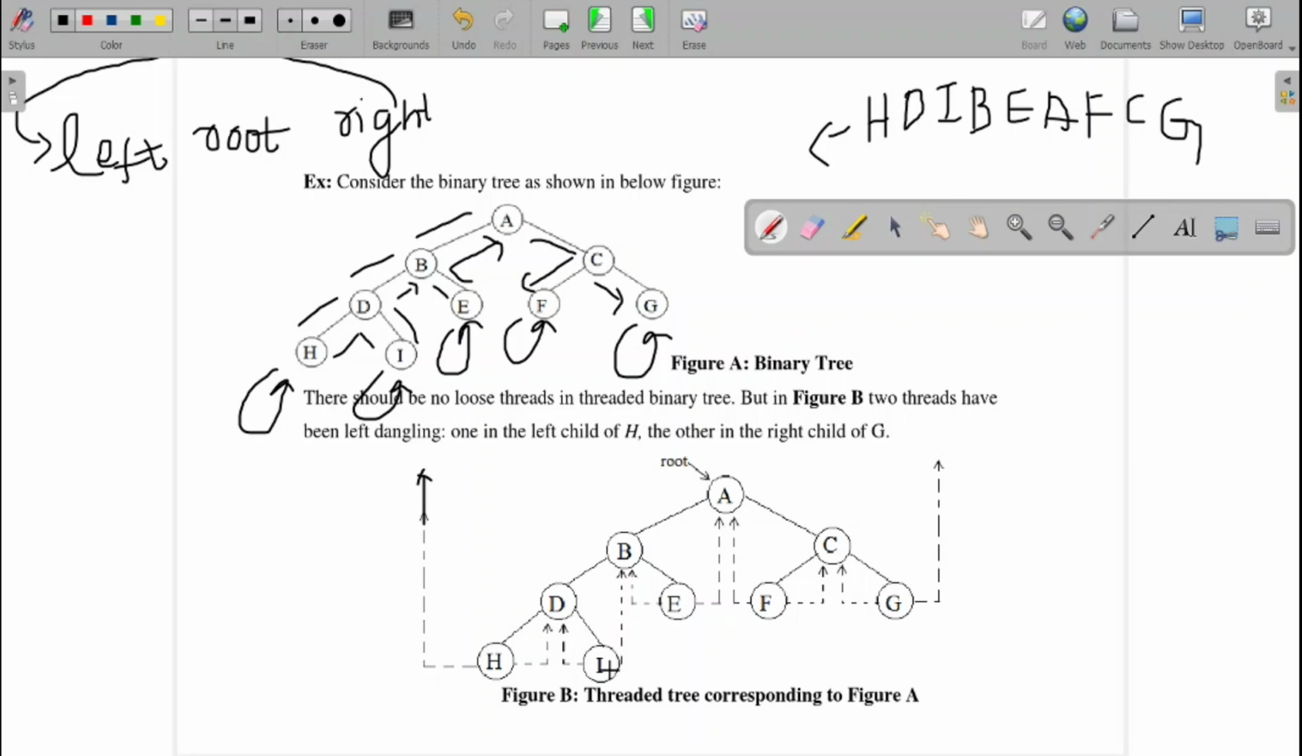Fine. Then next will be the I. Both the links are null. Left one you connect to its predecessor. Predecessor is D. Then the right one you connect to its successor. Successor is B. The next one, E. Again both the links are null. The left link you connect to its predecessor. Predecessor is B. And the right child you connect to the successor. Successor is A.